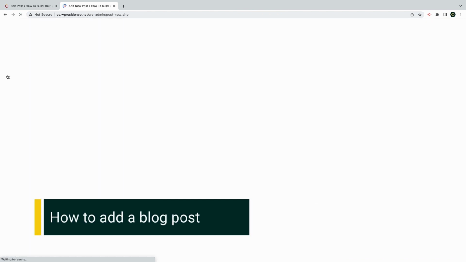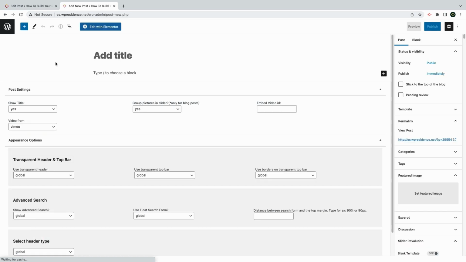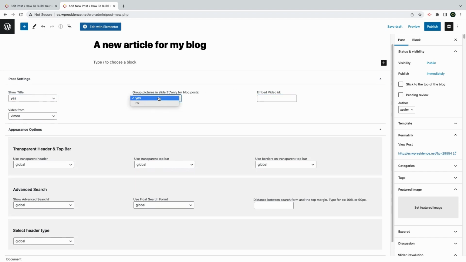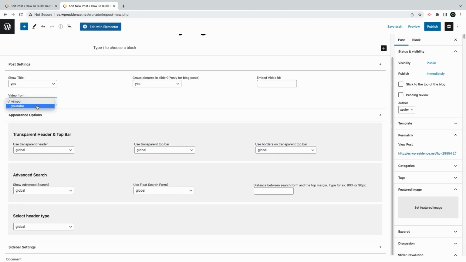To add a new blog post, you go to WP-admin, dashboard posts, and you start adding the blog article. First, you add the blog title. Next, you set the default appearance settings for your article. The most important one is the slider section. This section will show if you keep the setting group pictures in slider to yes.